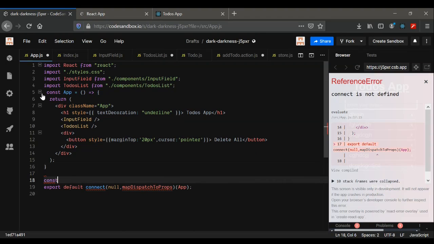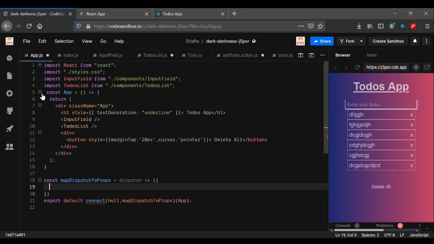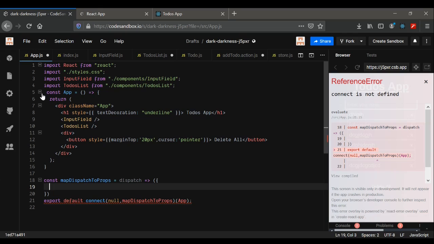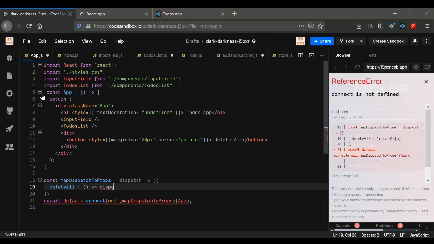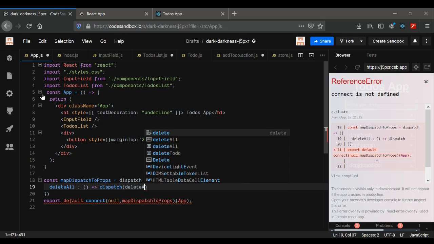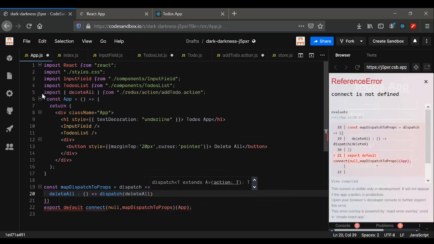Now in here I'm just going to use const mapDispatchToProps, dispatch, and in here I'm going to fire an action. The action name is deleteAll, and yeah, so this is it, dispatching the action named deleteAll.